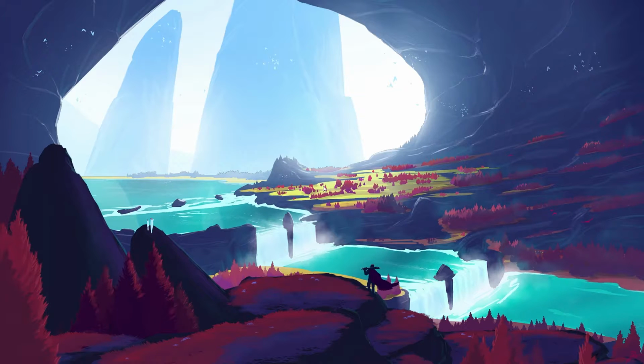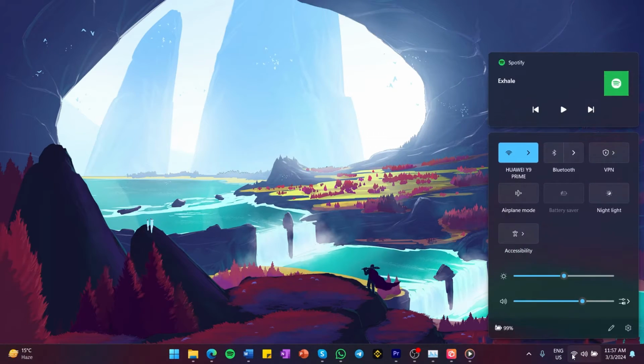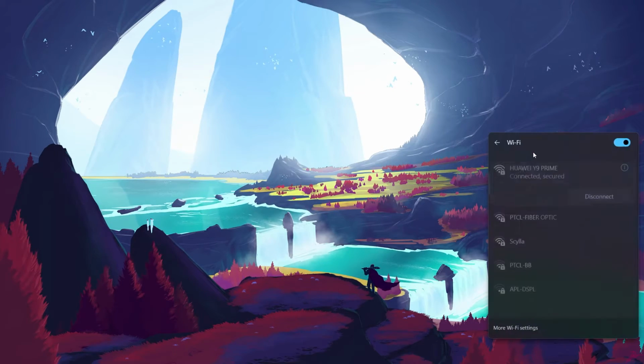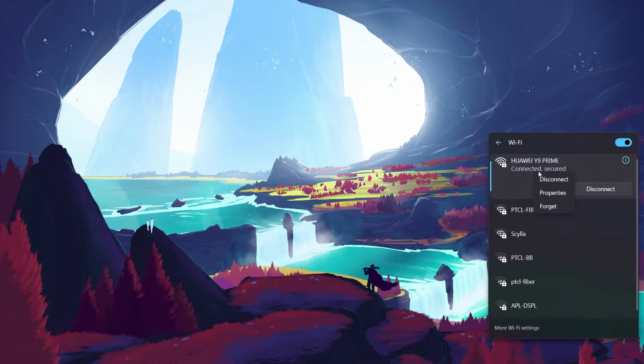This might sound simple, but it can resolve the issue. To do this, click on the Wi-Fi icon in your taskbar to open the Control Center pane and navigate to Wi-Fi. Right-click on your network connection and select Forget. This effectively resets the connection to your network, and you'll have to re-enter your password to connect again.